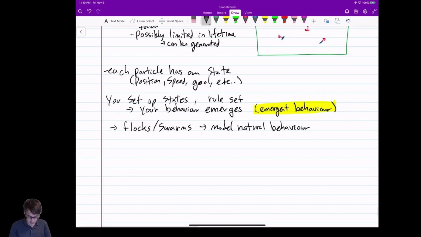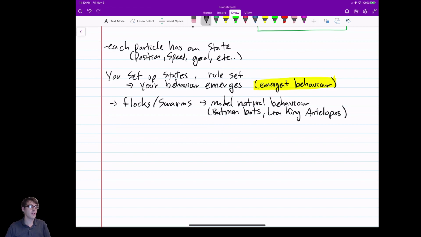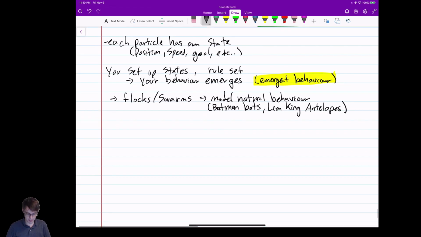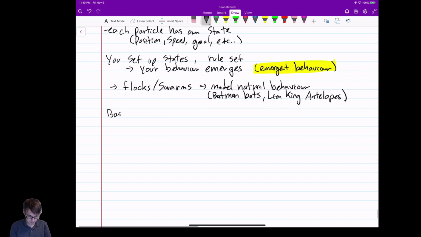We've seen this already. We saw in our Batman bats example, that was a particle system. It was a procedural particle system. They set up the rules and the bat behavior emerged. We also saw in the Lion King example with the antelopes, these are particle systems. Cool. So I'm going to get to some examples, but first, before I go over the example, I want to introduce the basic programming paradigm that you use with particle systems.